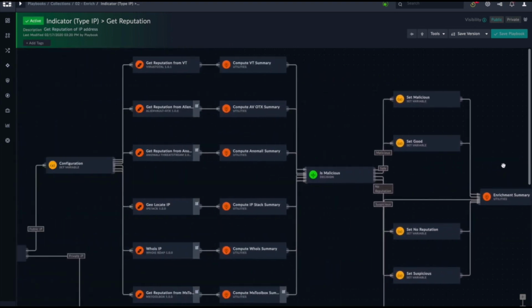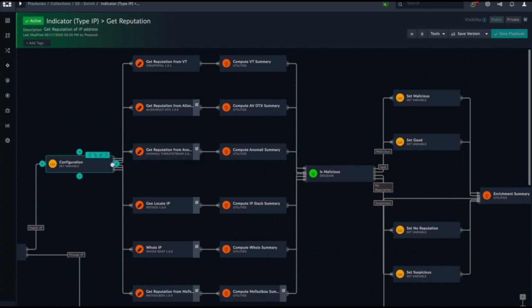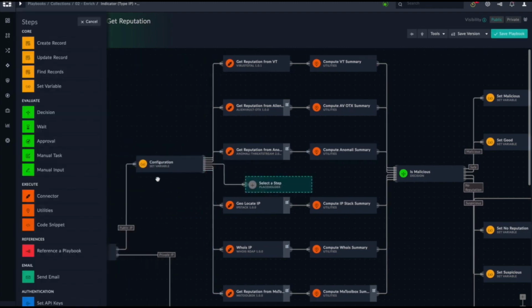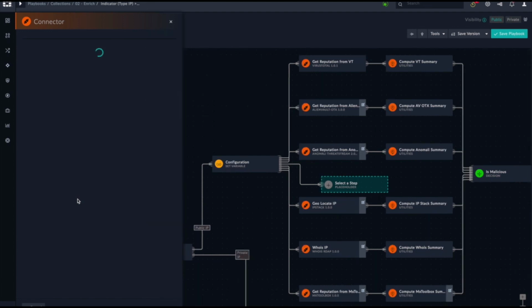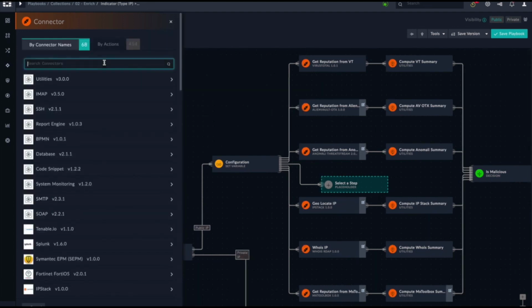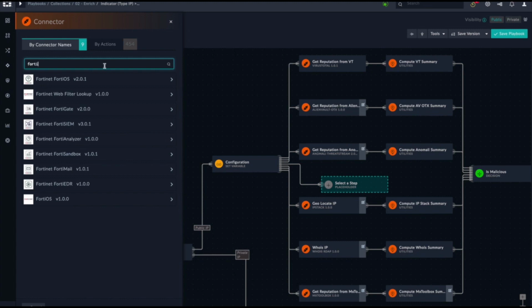If you want to, you could add different indicator services or threat intelligence services to get a reputation. For example, we can drag out FortiGuard and use that technology to compile information in tandem with other threat intelligence services.